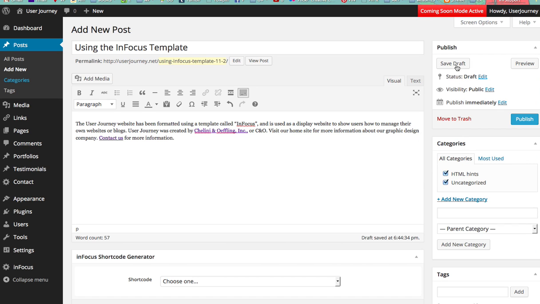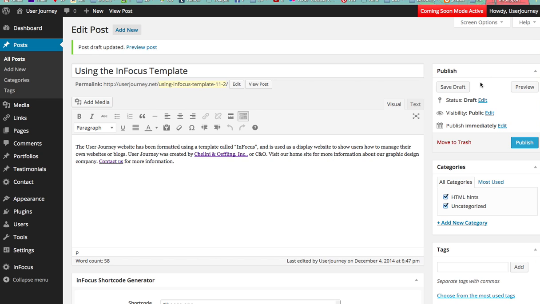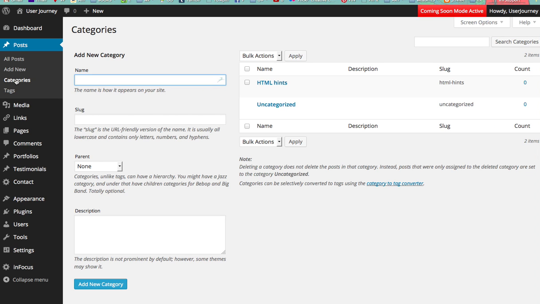I'm going to go up to the top on the right and select Save Draft because I'm not quite finished with this blog post yet. You can see the little thing turns until it saves, and then we're all set. Now we can click on our categories and see how our blog categories are set up.